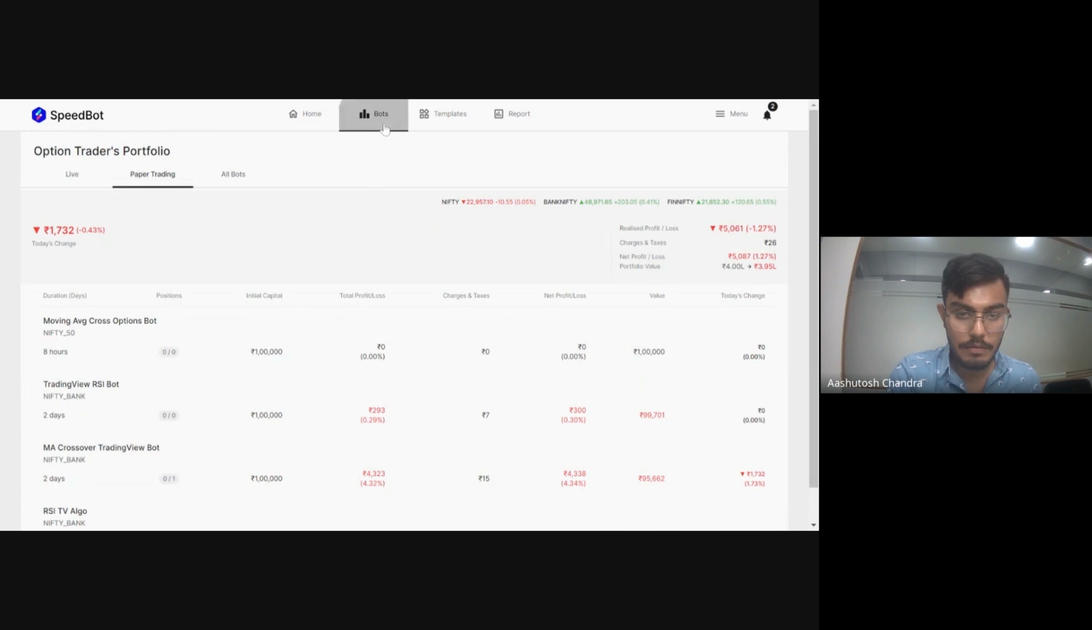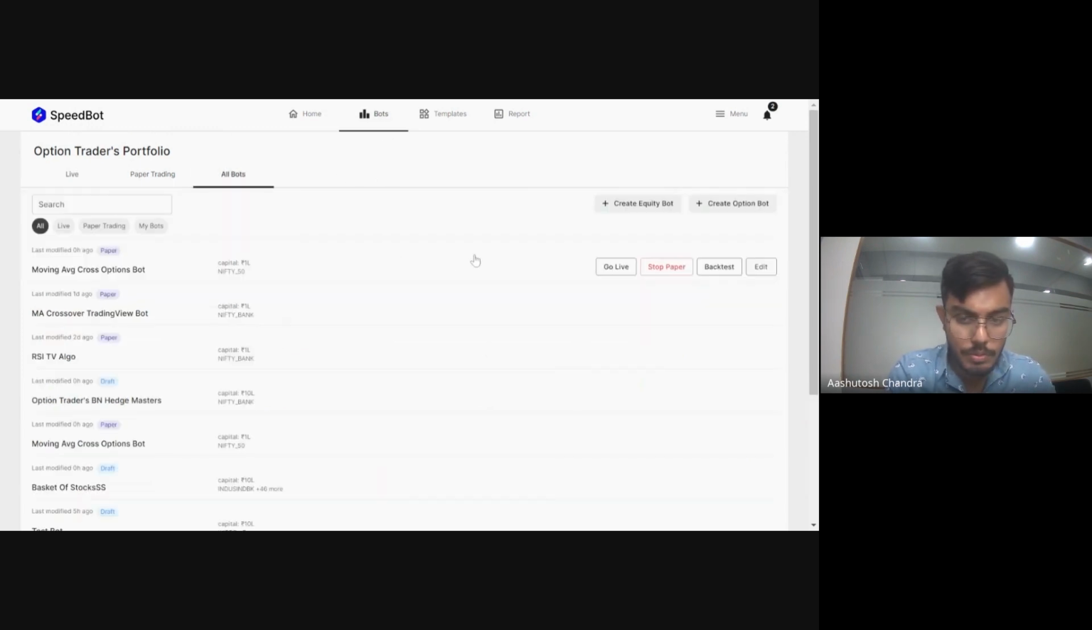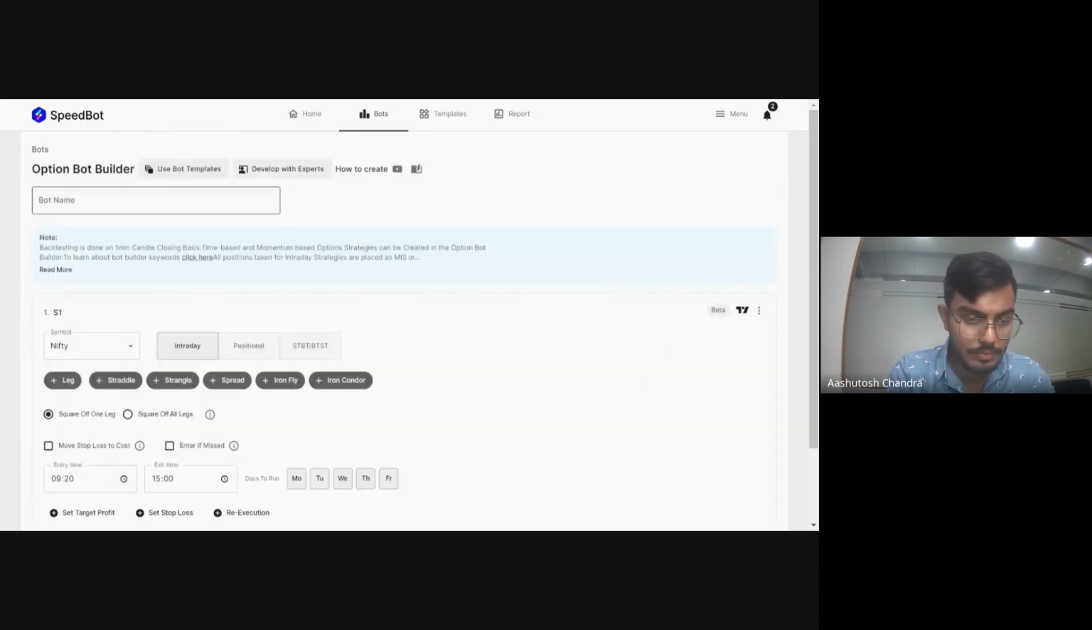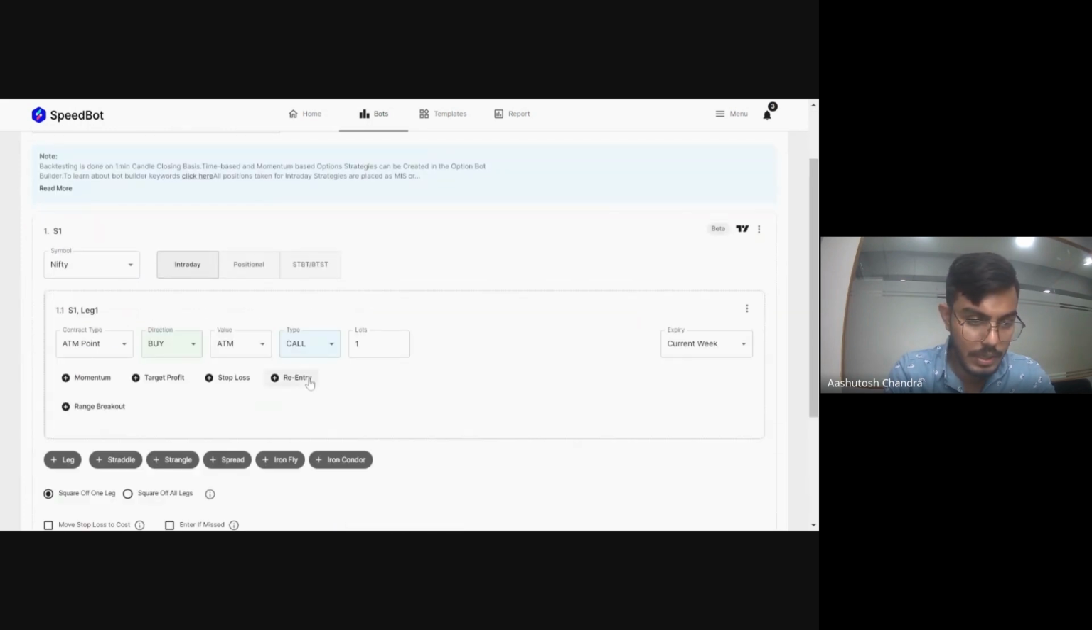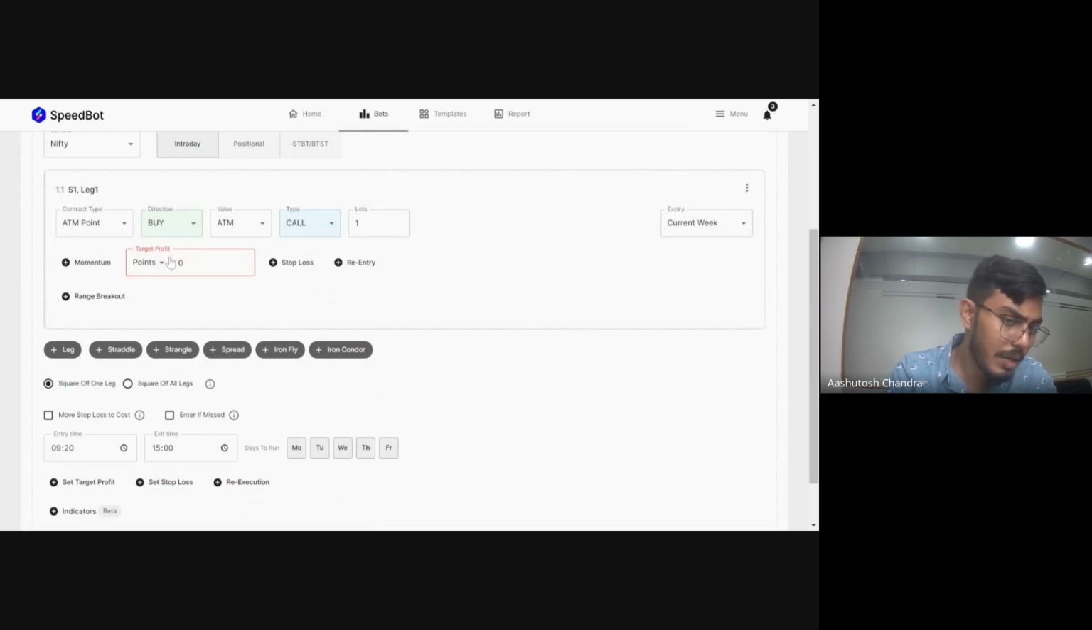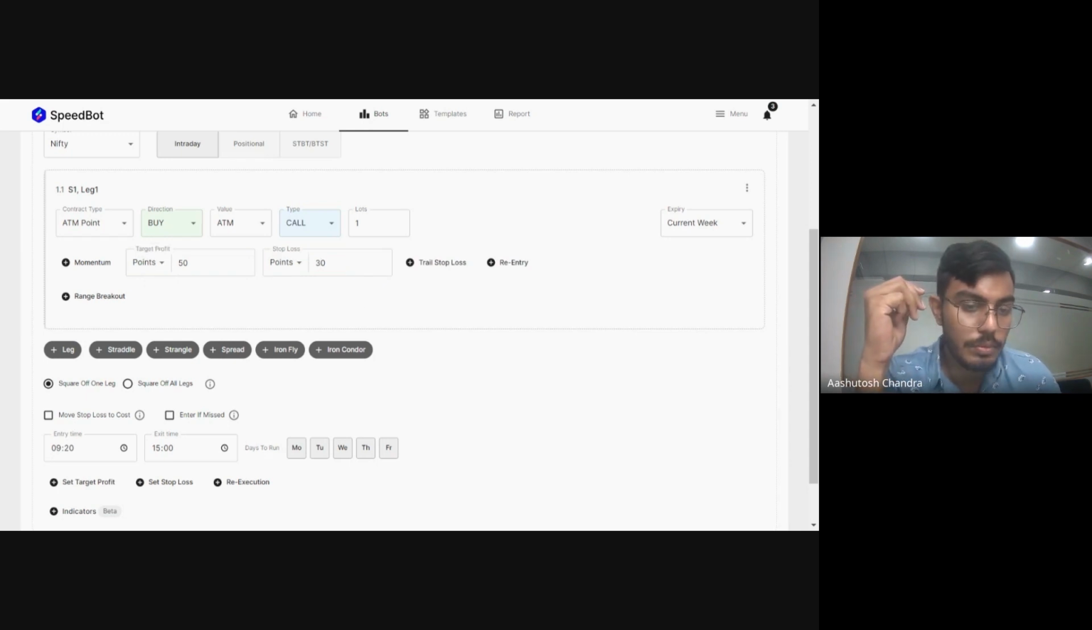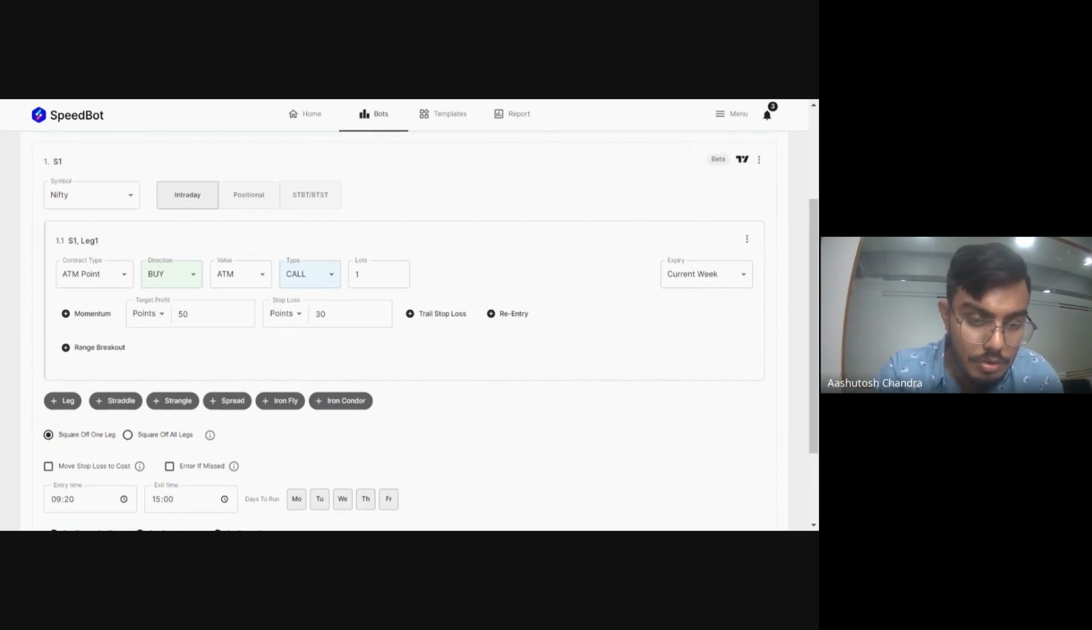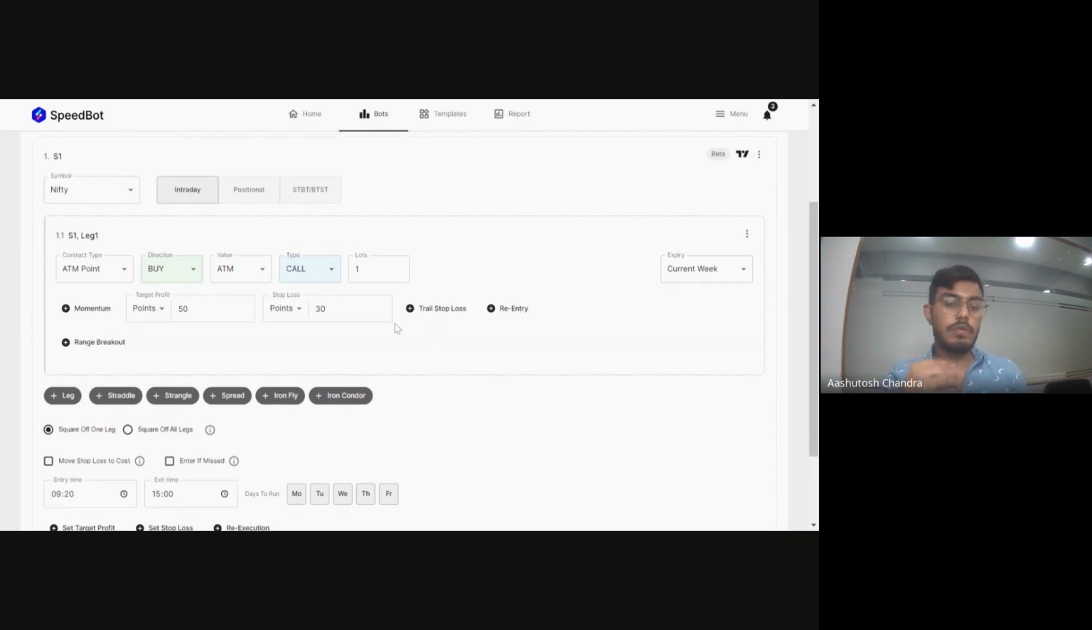For example, if you are creating an options bot, let me just add one leg. Over here, you'll be able to create the strategy using the target and stop loss, whatever you define. Let us say I define a 30-point stop loss and a 50-point target. So you'll be able to check the conditions on the basis of automation.